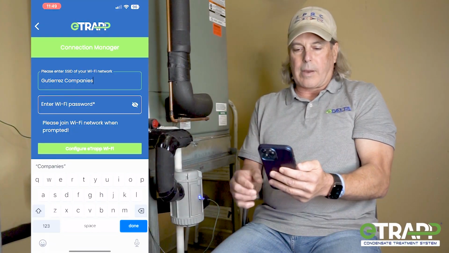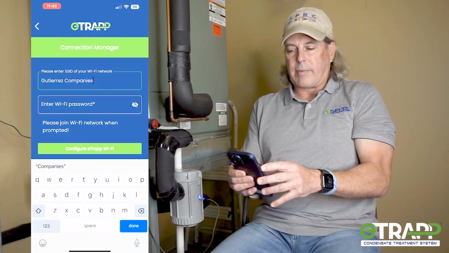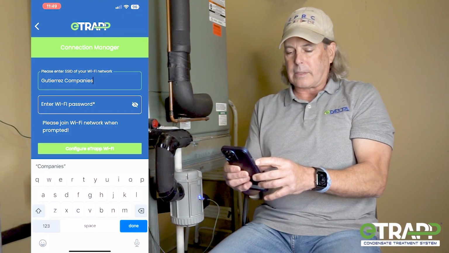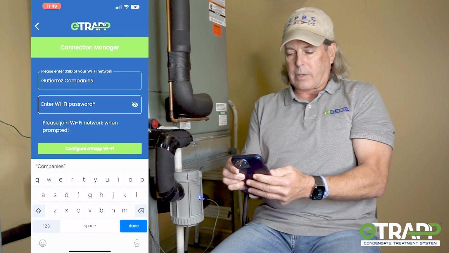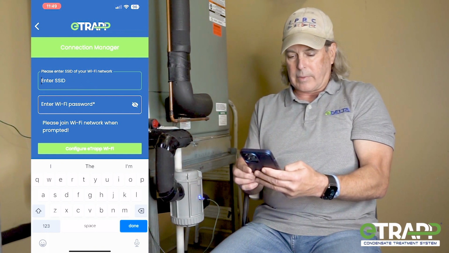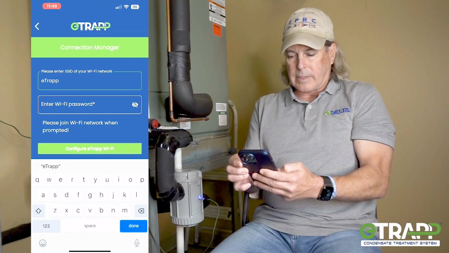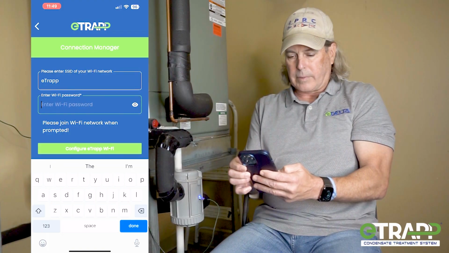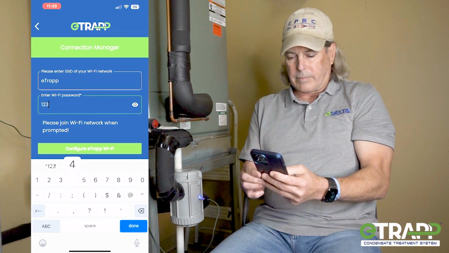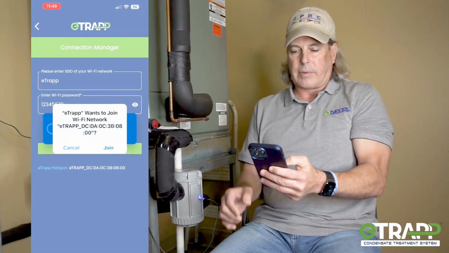Now you're going to put your Wi-Fi information in. It will automatically populate the current Wi-Fi SSID that you're connected to. If that's the one you want, great. If not, you can delete that out of there and type the one that you want. In this case, we have an eTrapp Wi-Fi setup. I'm going to put the password in. And I'm going to say configure eTrapp.